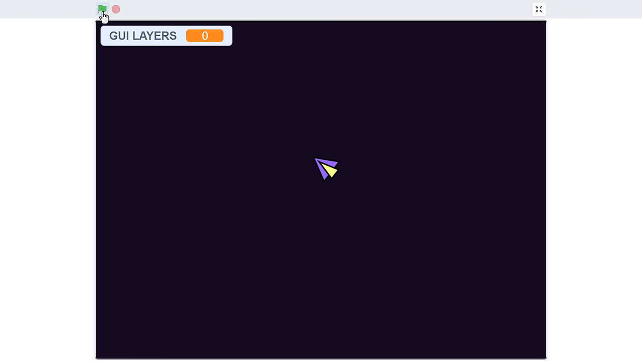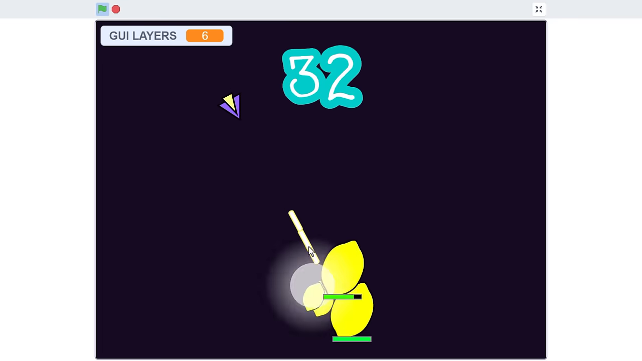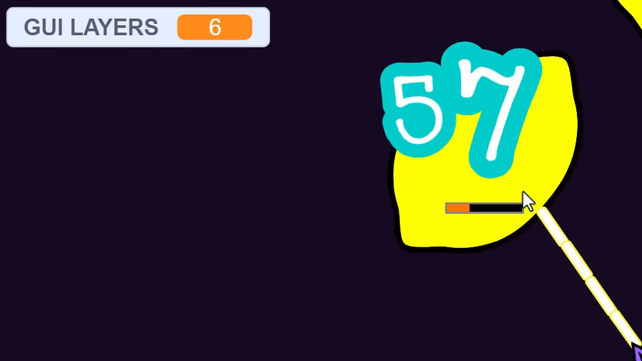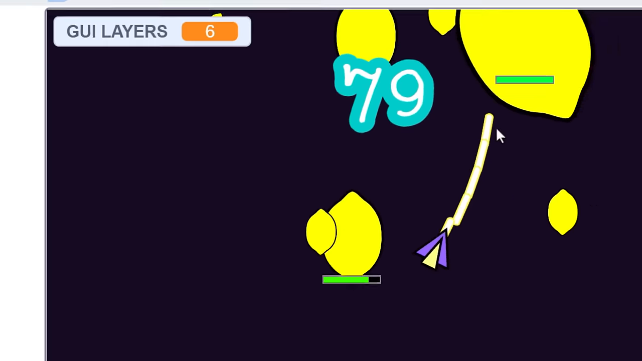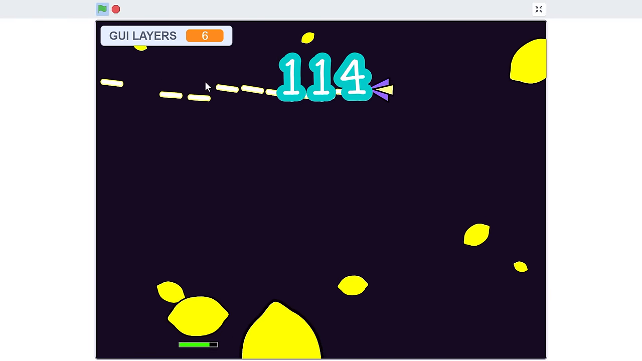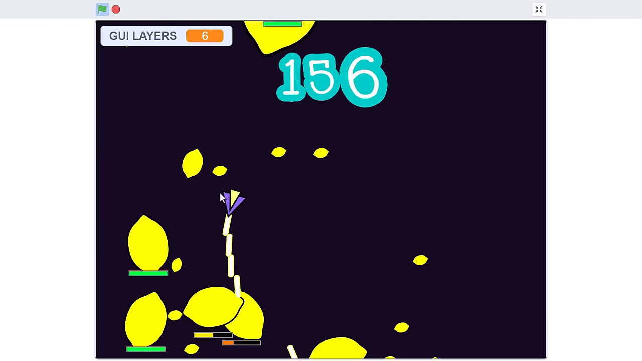If we run the project now, yeah, there we go. GUI layers is indeed equal to 6. So the proof will be in the pudding. If I can just get a health bar to move over the score. Yes, there we go. The health bars are moving back by 6 layers behind the score clones. Beautiful and clean. Managing sprite and clone orderings in Scratch is never an easy task, but this does the job for us here.